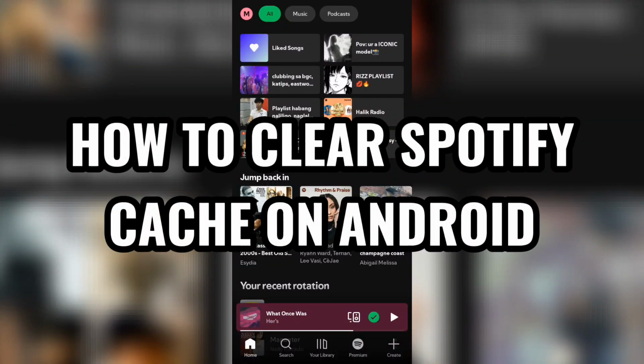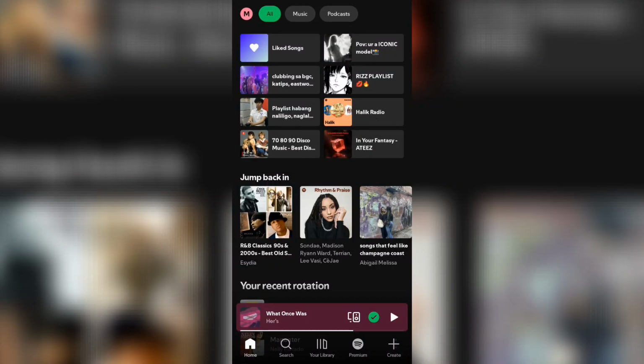How to clear Spotify cache on Android. If you're running out of storage space or noticing that Spotify is lagging or acting up, clearing the app's cache on your Android device can really help. The cache is where Spotify temporarily stores songs, images, and data to speed up loading times, but over time it can build up and slow your phone down.